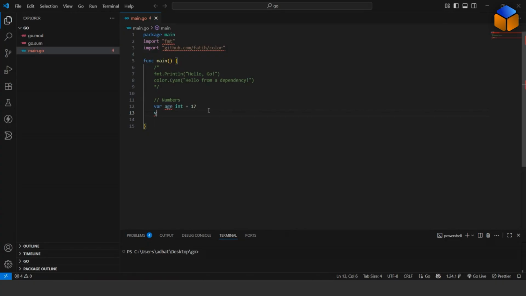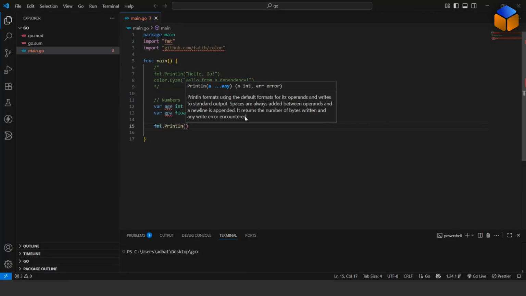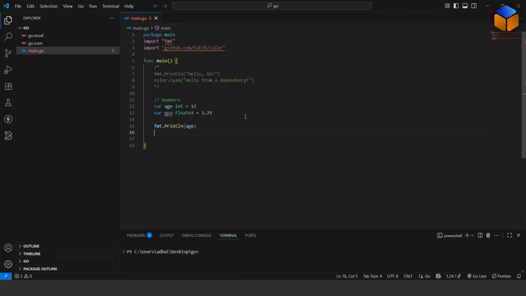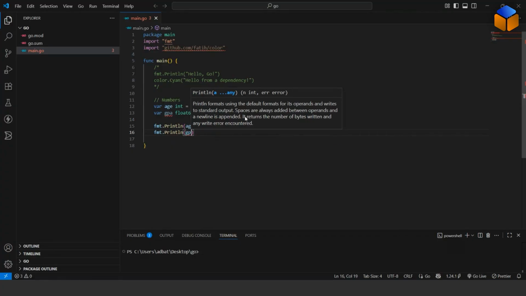Now let's have another variable. Let's have here GPA. Let's say this is the grade average of your score from a test, and we will declare it as float64 because we are expecting a decimal. Let's say, for example, 3.75. So let's have here fmt.Println, and let's have here the age, and another one fmt.Println, let's have here the GPA.